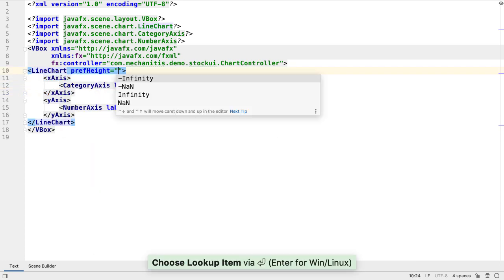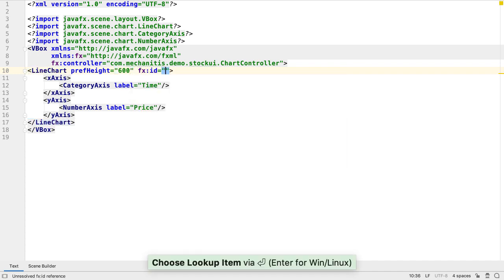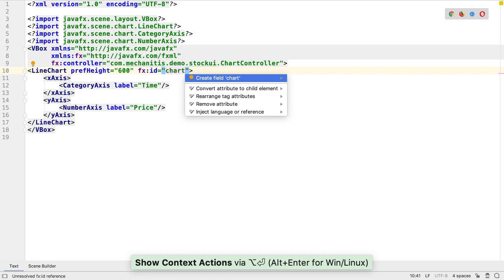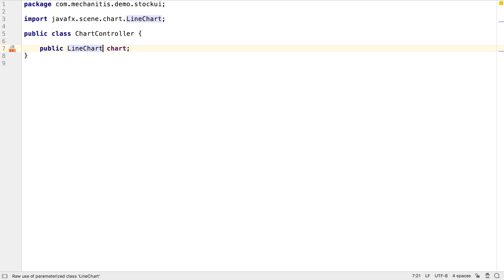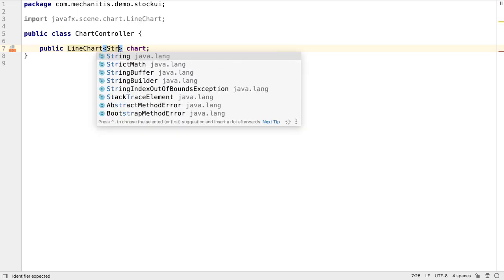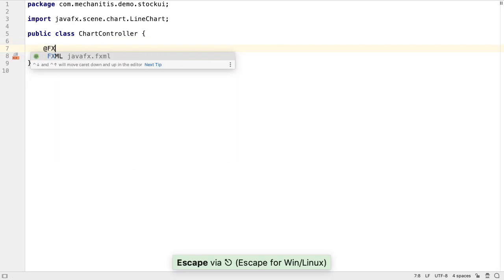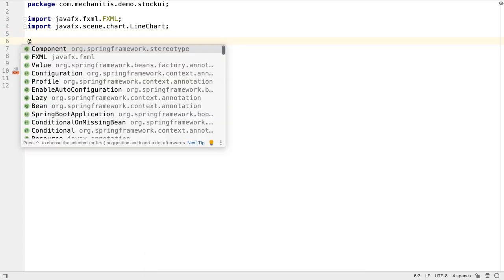Let's set the height of the chart to 600, the maximum height for our application. We also need to give it an FX ID, which is the ID of the field in the chart controller that will contain the reference to this line chart. Let's call it chart. IntelliJ IDEA correctly identifies there's no field called chart in the controller class, so let's get it to create the field for us. We set up this line chart as a chart with a string x-axis and a number, or in our case, double y-axis. We can use the FXML annotation to show this field is populated from an FXML file. Let's also annotate the class as a component.